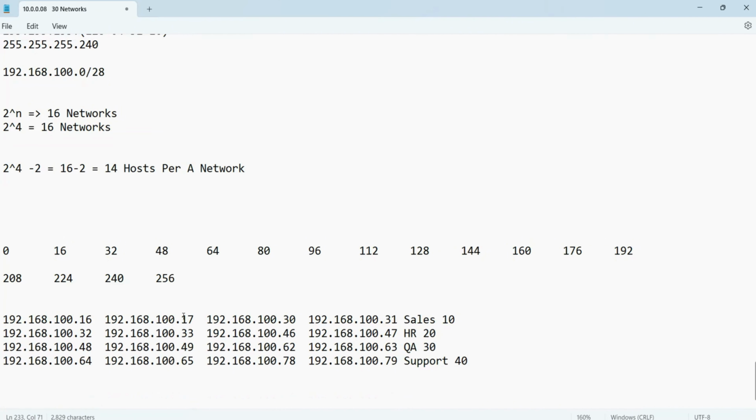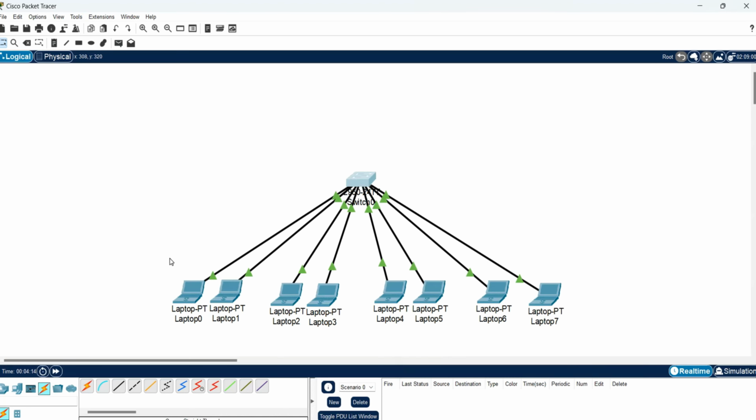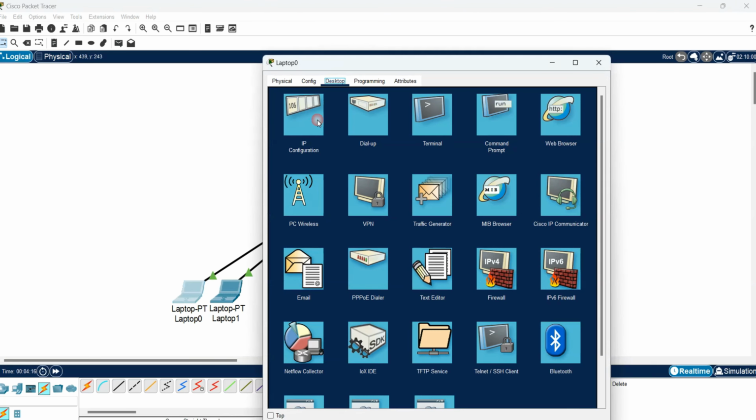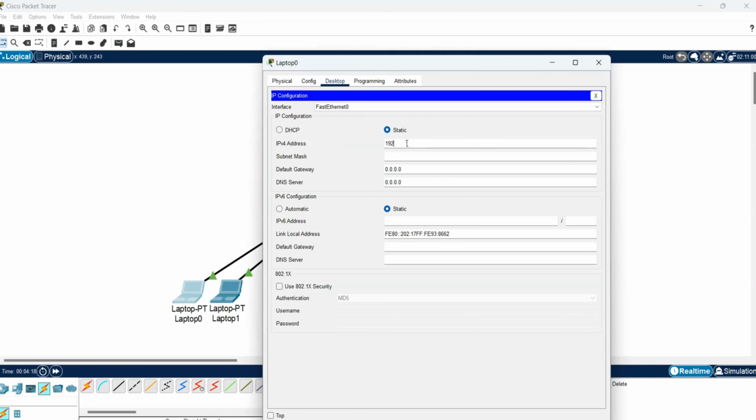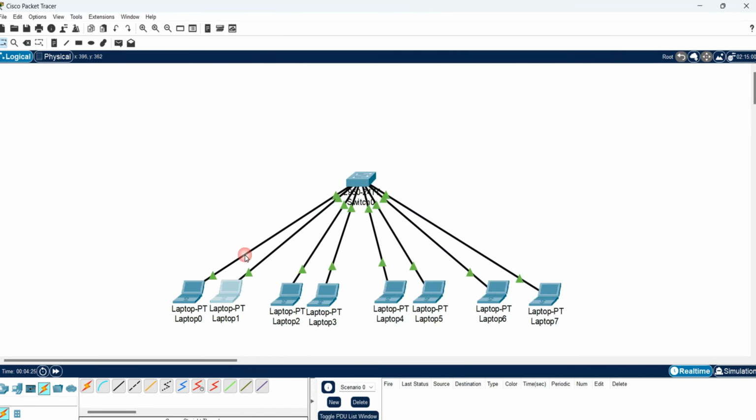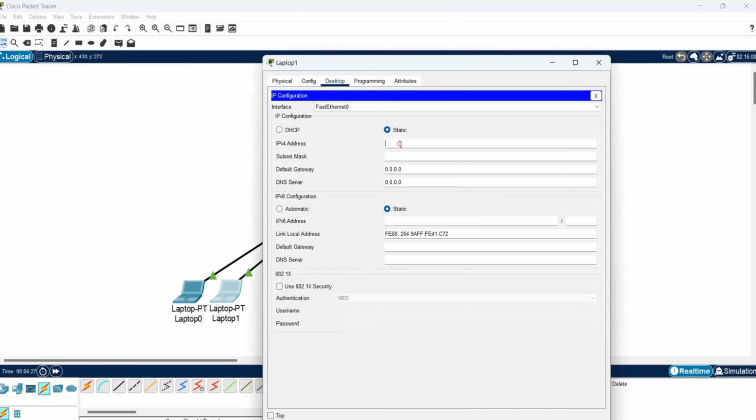I'm going to use 17 and 18 for the sales. So I'm going to go over here, 17 and 18. This is 192.168.100.17. What is the actual mask? 240. Just like that. And then 18 right over here: 192.168.100.18. And of course, the mask is 240.